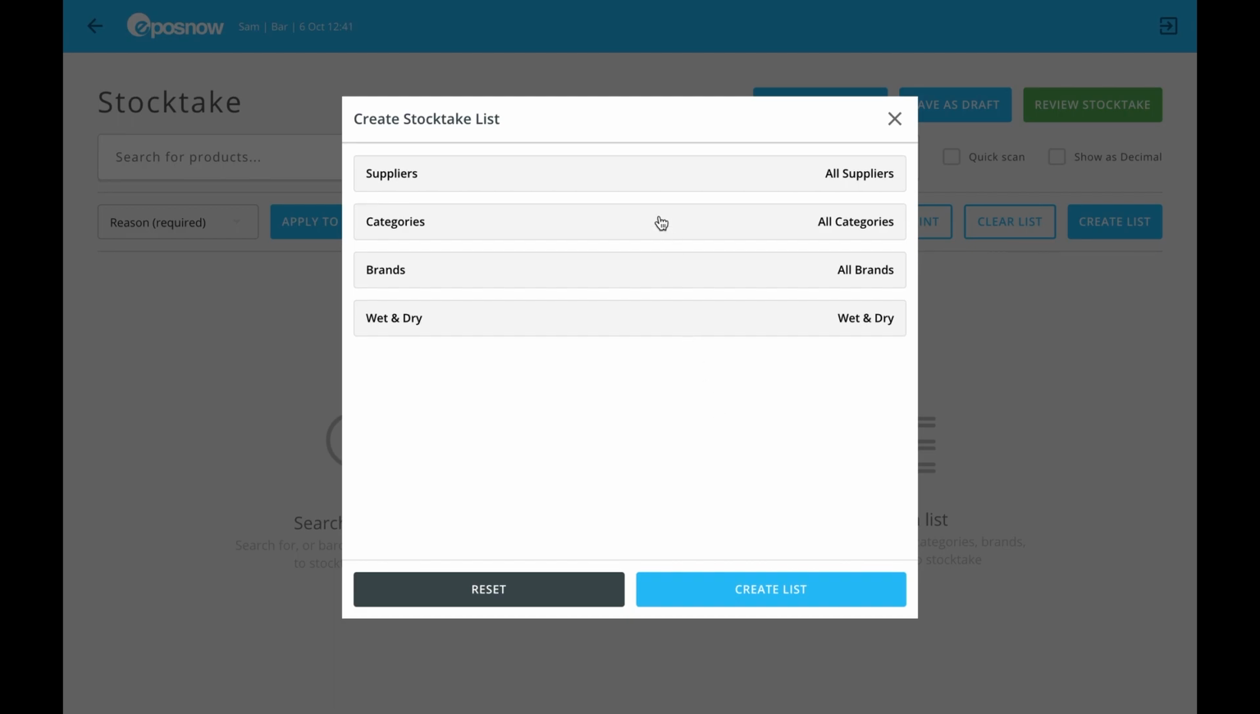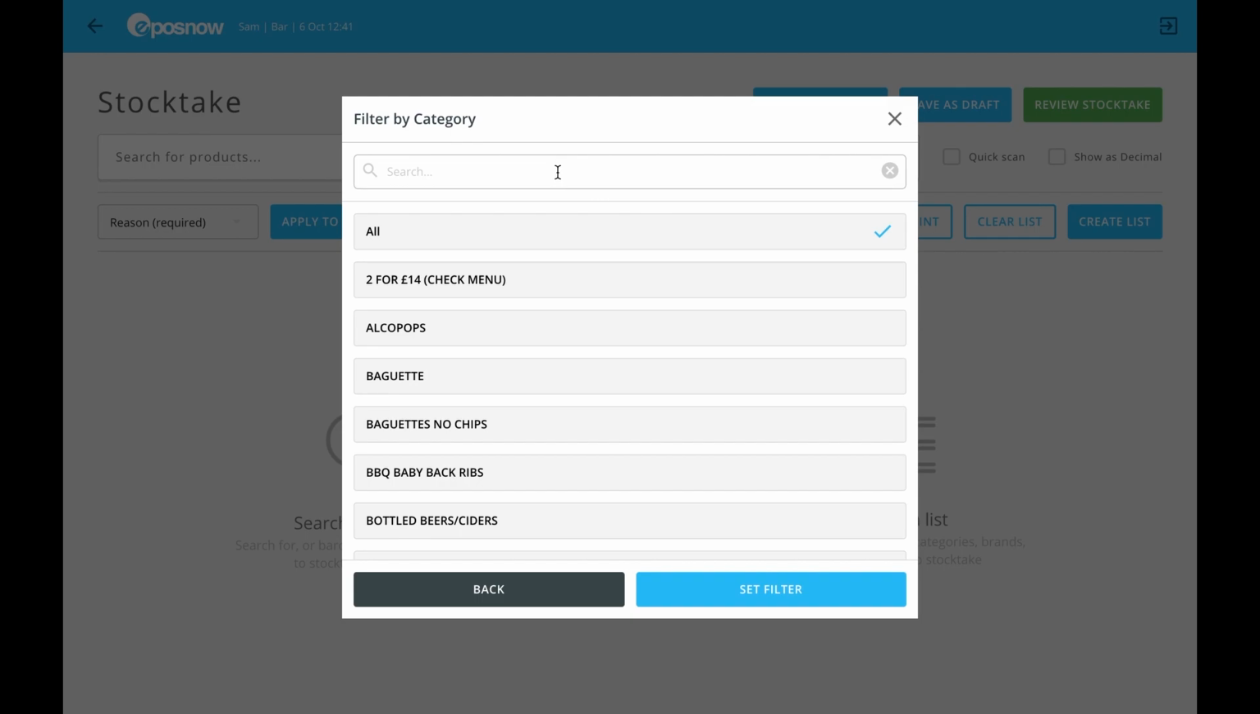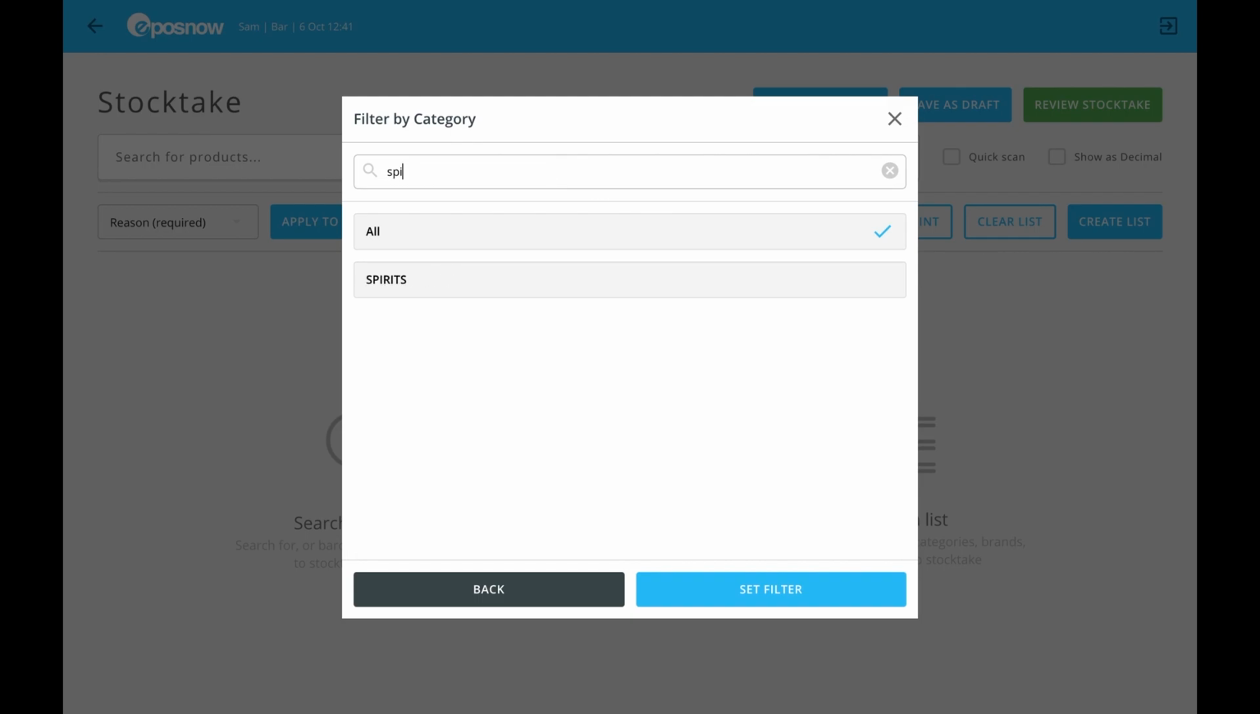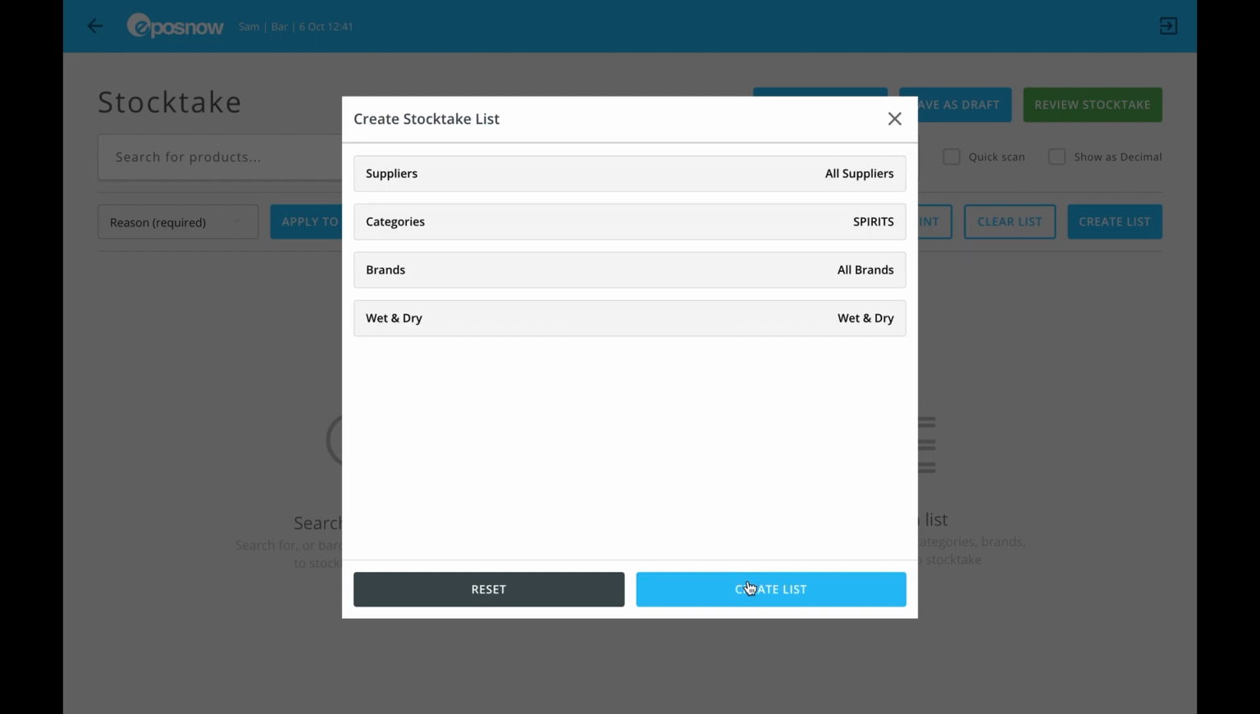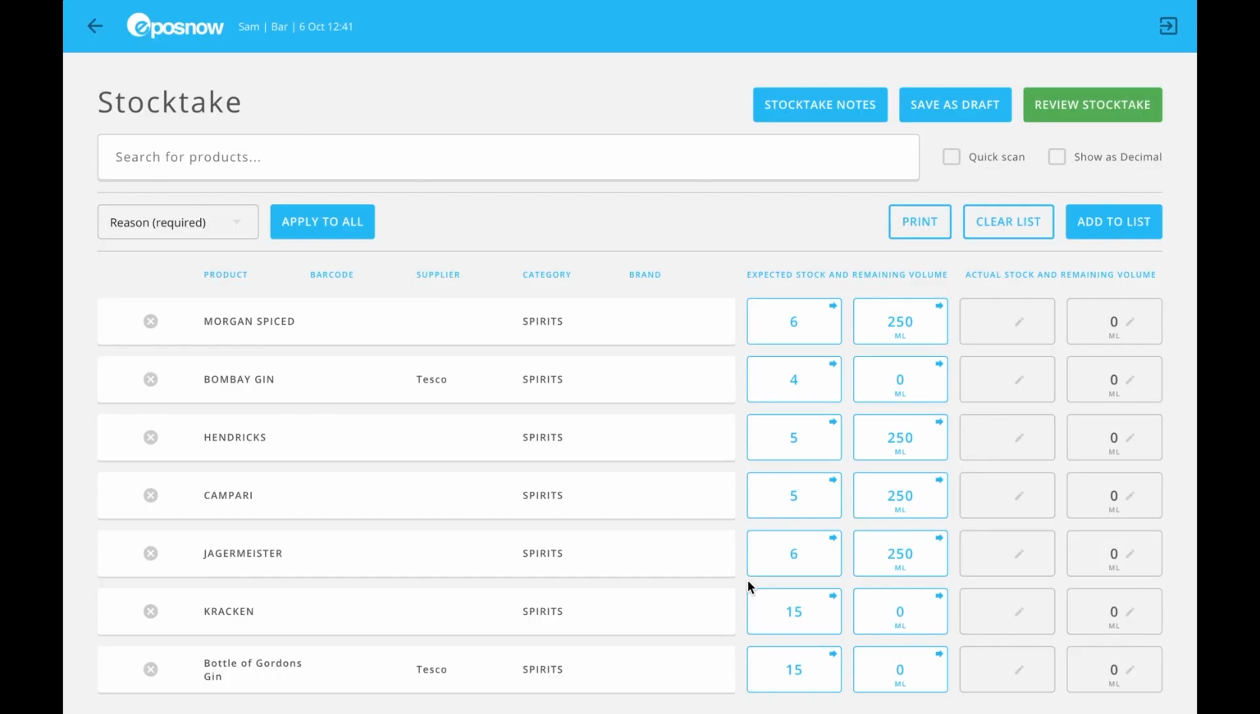So I'm going to create my list from spirits, which is a category which is right down the bottom, unfortunately. So I'm going to type in there, and then I can find it here easily, and then set that filter and create my list.